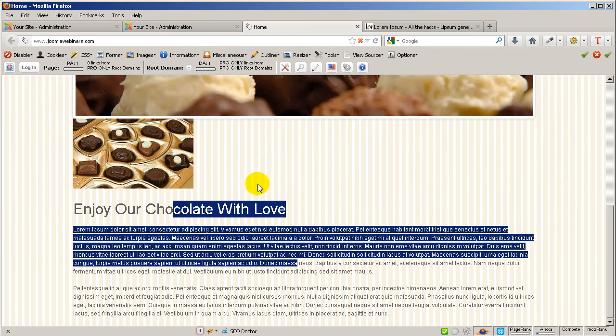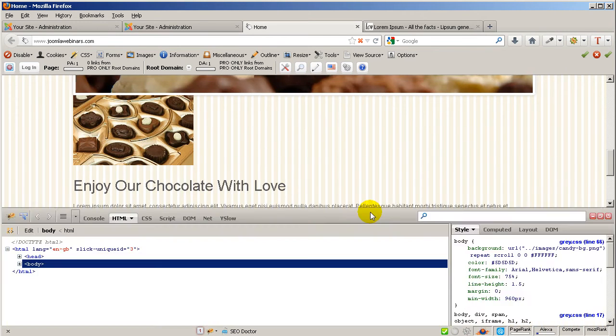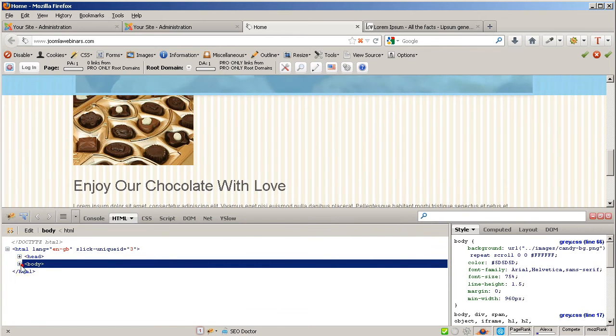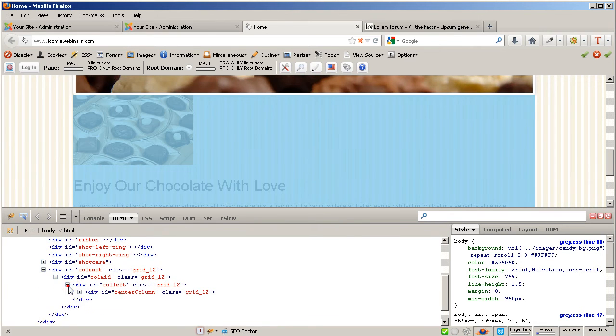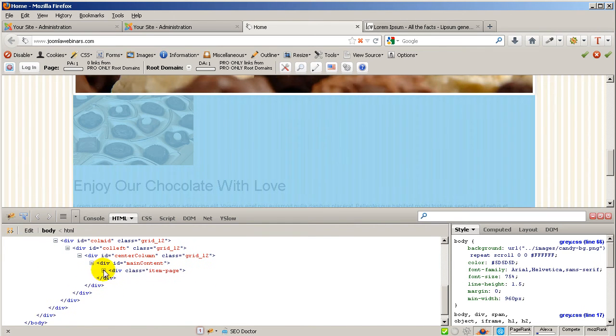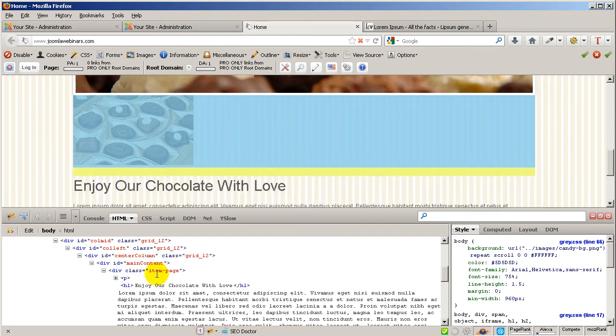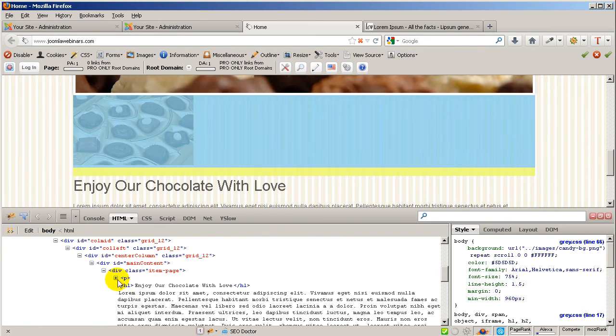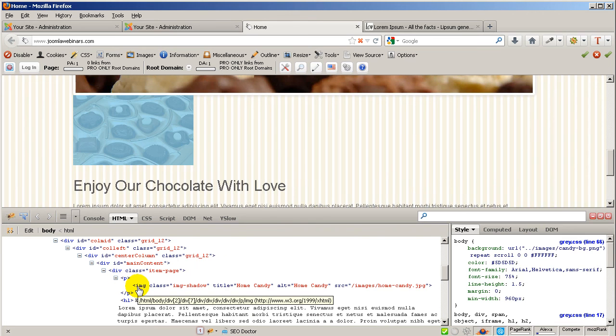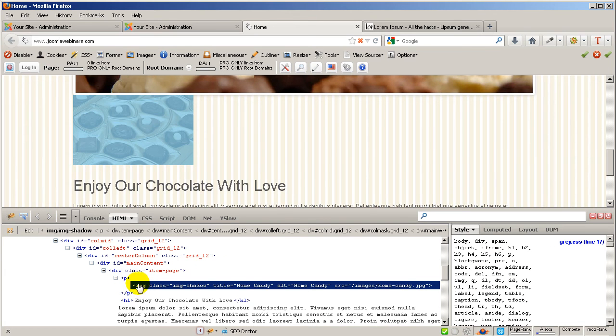First of all, if we click F12, okay, we are going to go to the body, then main wrapper, and the main column, then left column, then center column, main content, item page, and you can see the main content, then the H1 element, and inside the P element we are going to have the image in here.